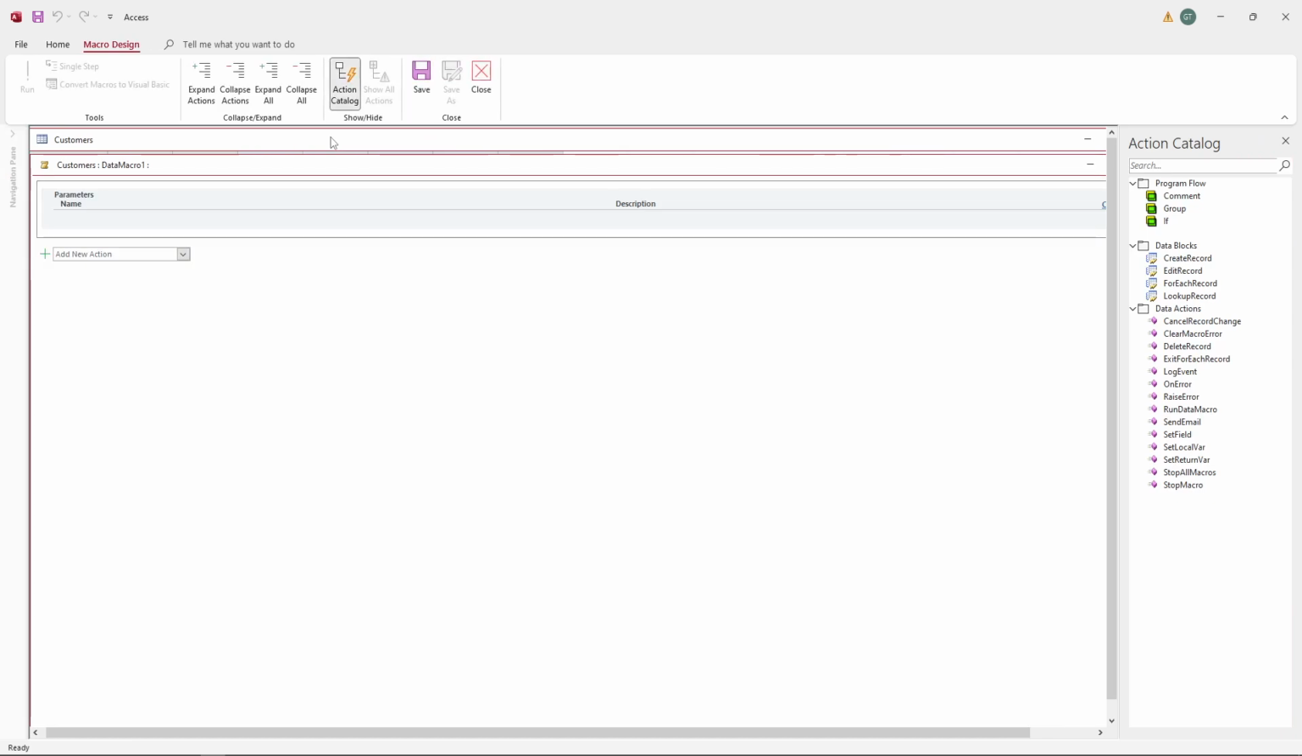This action will direct you to the macro design screen, which is where the real magic happens. The macro design screen is your workspace for building custom automation tailored to your specific database needs. Once you're on the macro design screen, you'll notice a drop-down next to the plus button. Click on this drop-down to start designing your macro. Here you can choose from several actions that determine what your macro will do.